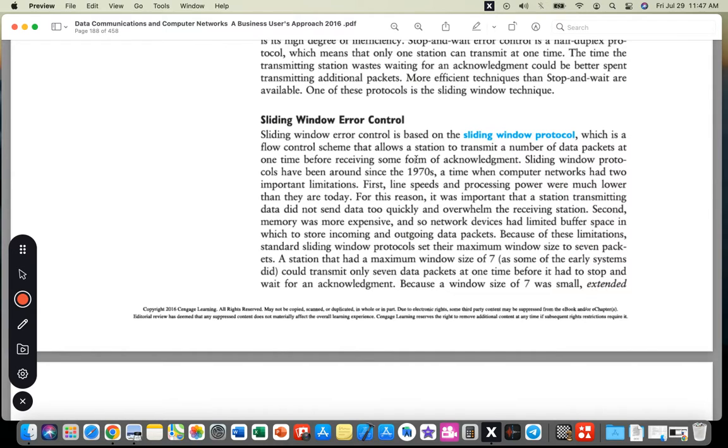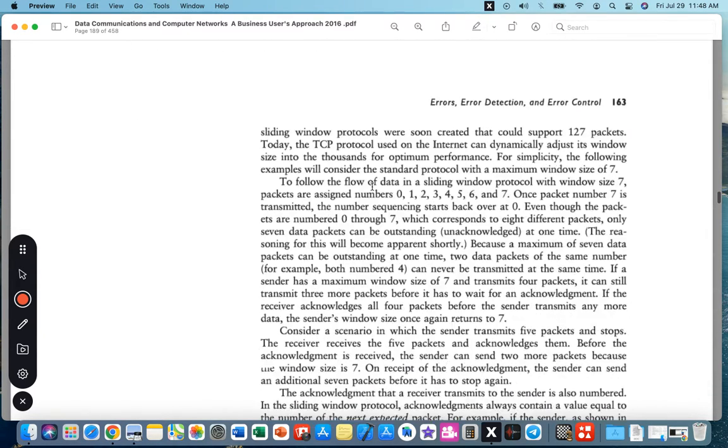Sliding window error control. Sliding window error control is based on the sliding window protocol, which is a flow control scheme that allows a station to transmit a number of data packets at one time before receiving some form of acknowledgement. So they keep sending, then they get the acknowledgement. Sliding window protocols have been around since the 70s, a time when computer networks had two important limitations.